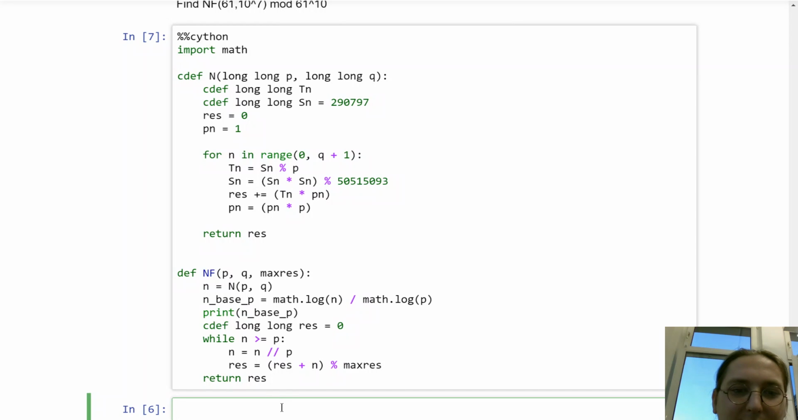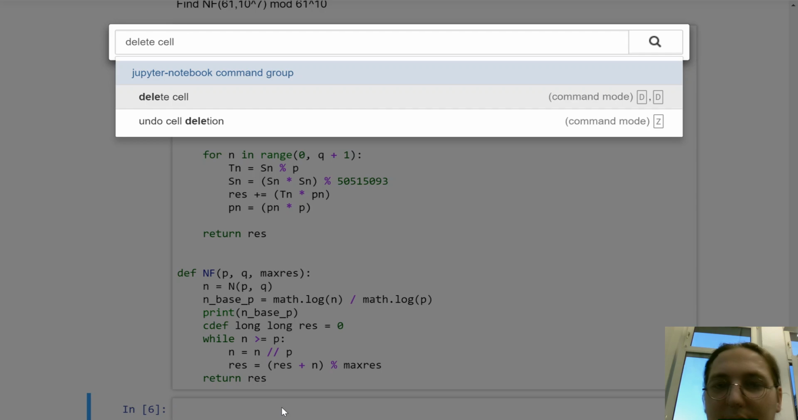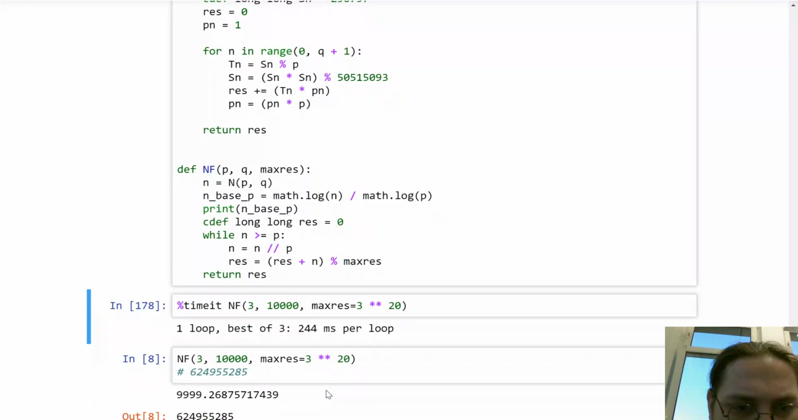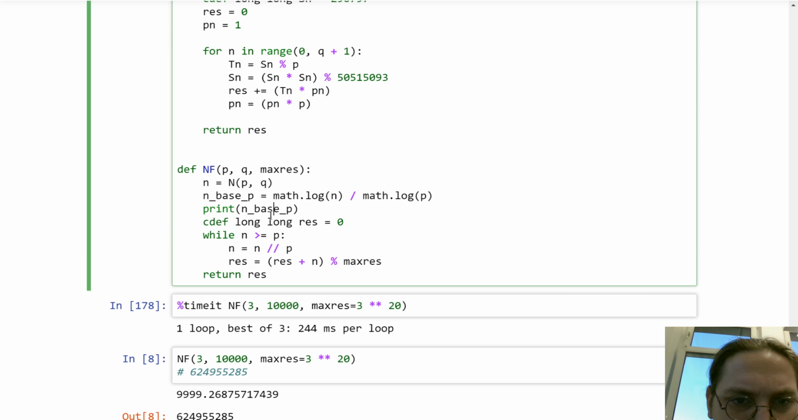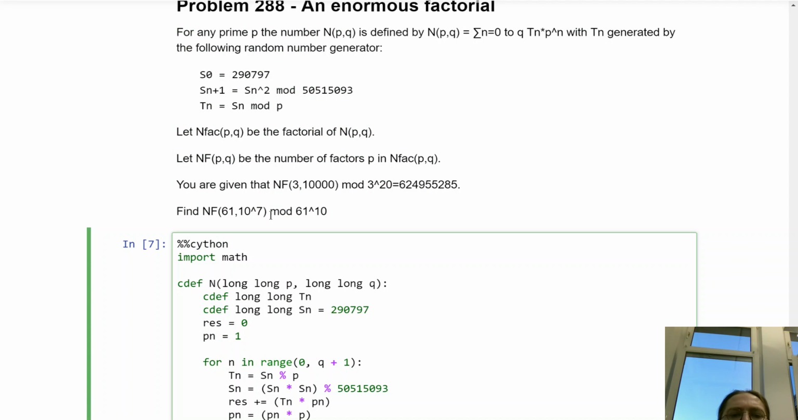Ah, never trust the keyboard. There was a delete cell. Yeah, I wanted this. Command DD. Okay. I'm not sure what this 9 is. It's print. Okay, this is the print. That's the time it was. Maybe.